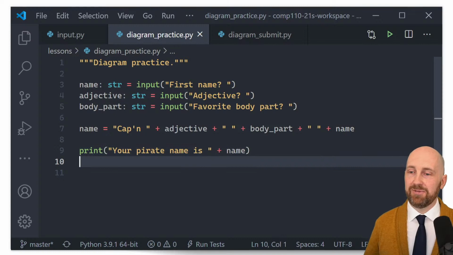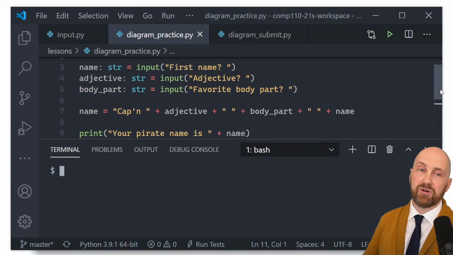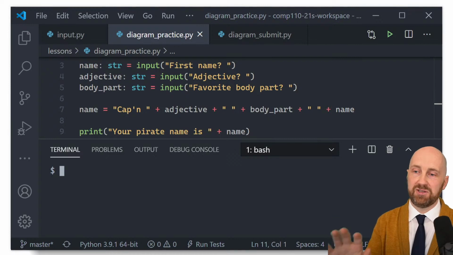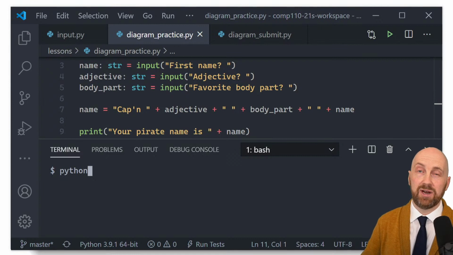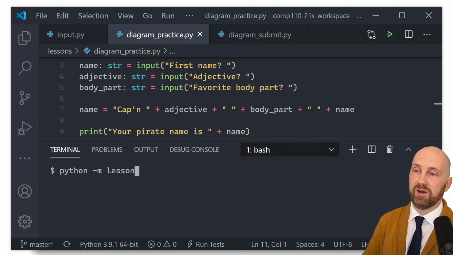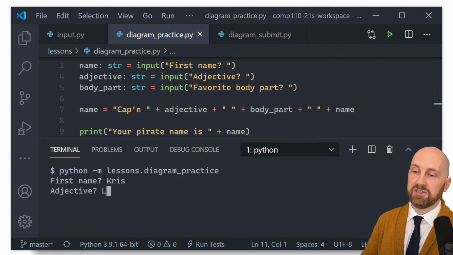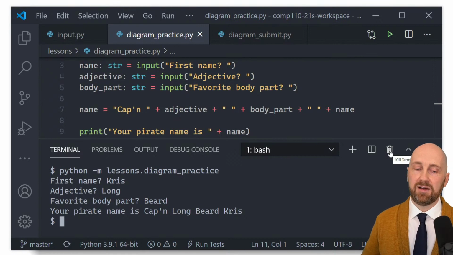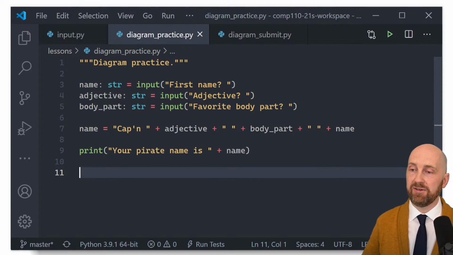Let me give you an example of what happens when I run this. You don't need to copy this program down. We're just going to practice diagramming this. There's no expectation that you write any of this code, but just to show you what happens from the user side, and then we'll take a look at what happens in memory. If I were to run this program, it asks me for my name, Chris, an adjective, long, and a body part, beard. My pirate name is Captain Longbeard Chris. It's another silly little program, but this will give us another example of how variables work and gives us some context for thinking about diagramming.